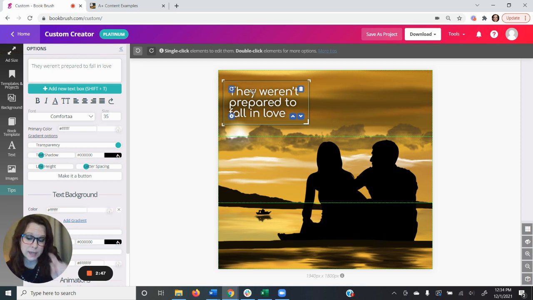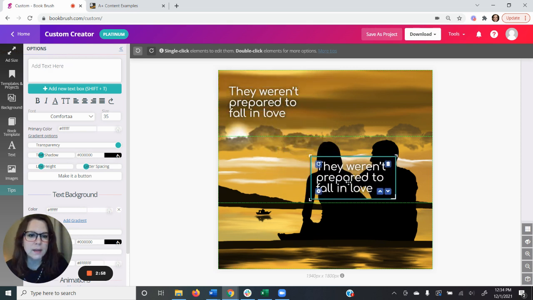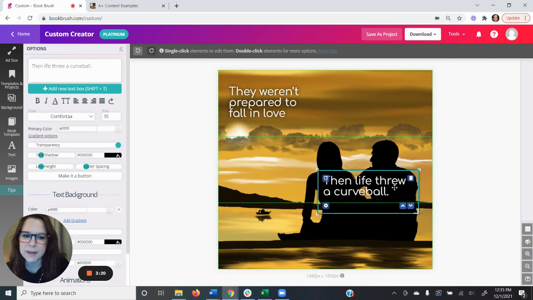And then if you want to do another text box with the exact same font so it matches the color and the size and so forth, click the plus button in the lower left corner. So you've got another one. Now we'll just edit the text in this one for our next bit of the blurb. Then, whoops, I really can't type. Life threw a curveball. And I'm going to take this one and make it just a little bit wider, so it's kind of centering in that dark spot.